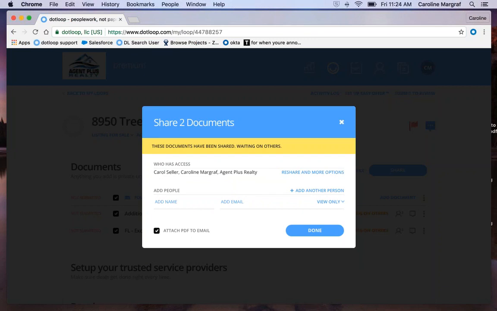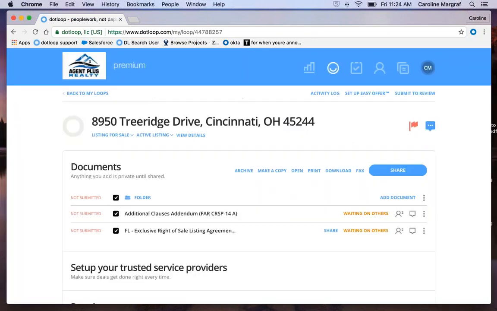dotloop tells me that these documents have been shared and we're now waiting on others. If I close that window and I hover over this option here that says waiting on others, it's going to tell me exactly what we're waiting on. And we're waiting on my client to sign the document.